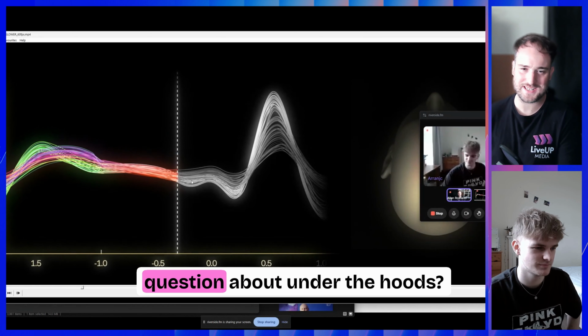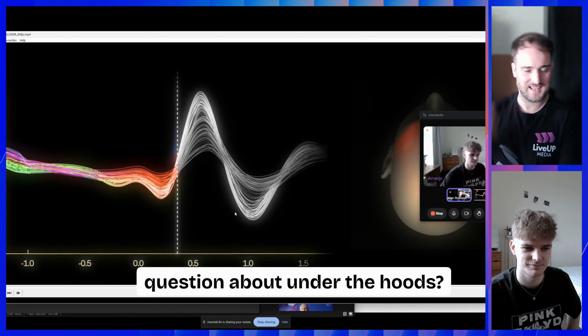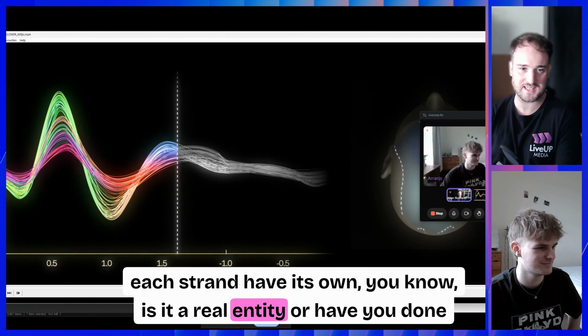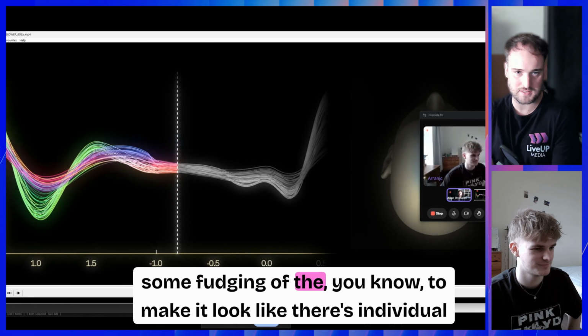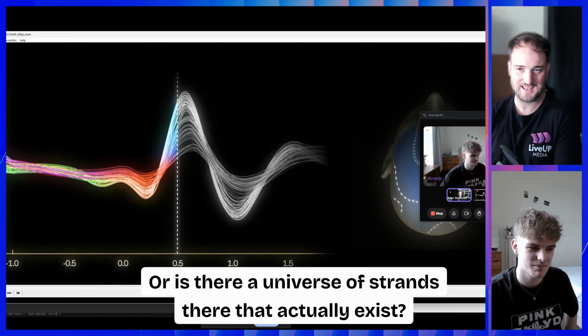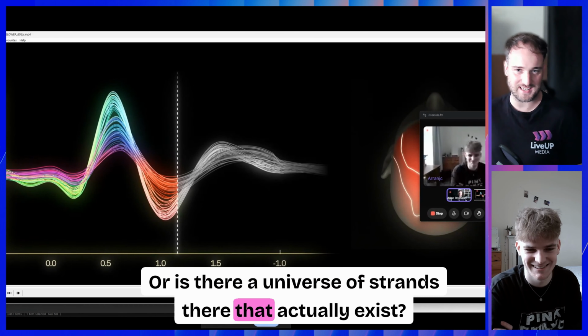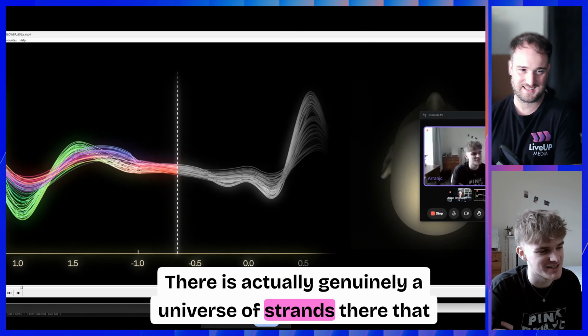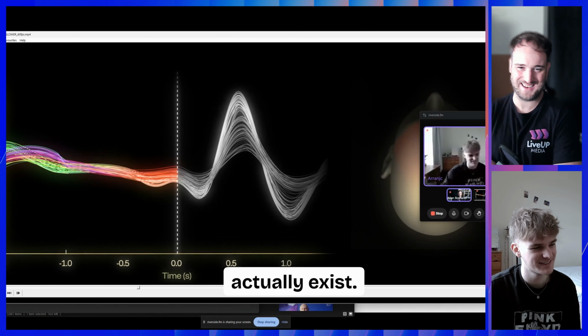And can I just ask a question about under the hood? Does each strand have its own, is it a real entity, or have you done some fudging to make it look like there's individual strands there? Or is there a universe of strands there that actually exists? There is actually genuinely a universe of strands there that actually exists. So how have you done that?